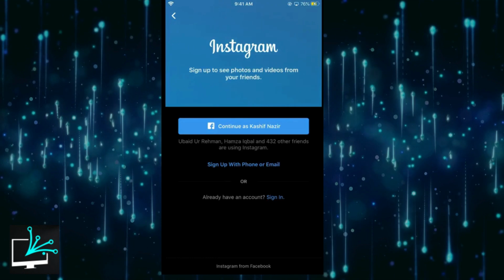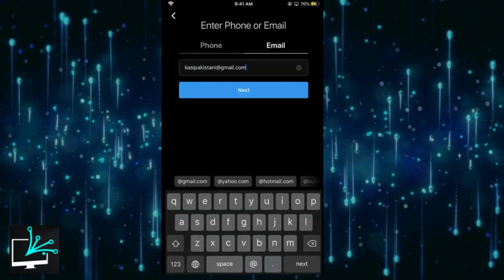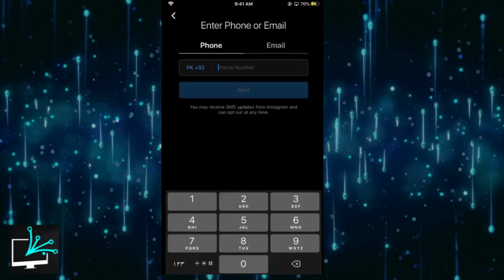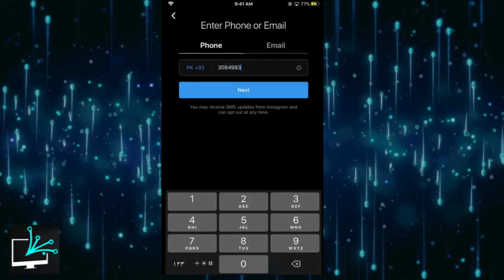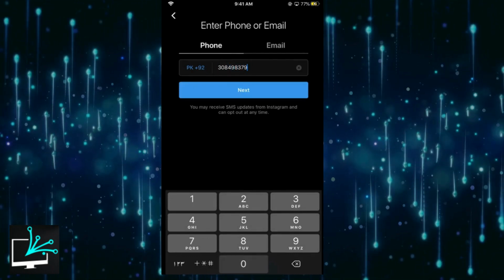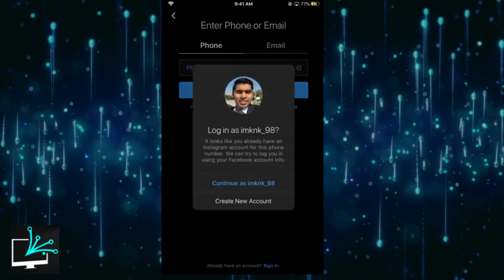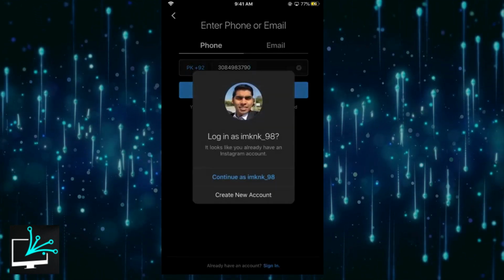Now you'll be prompted to enter either your email address or mobile number. Both work fine, so choose the one that suits you best. After entering your email or phone number, you'll need to create a username. Make it something unique and reflective of your personality. Next, create a secure password. Remember, it should be something you can recall easily, but hard for others to guess. Finally, hit Next. And there you have it, your Instagram account is all set up.